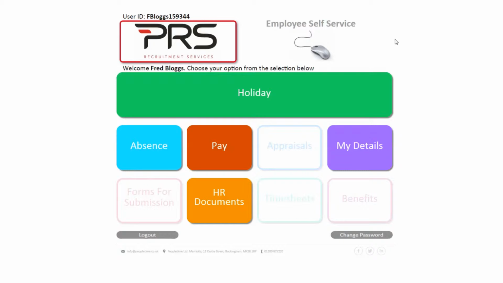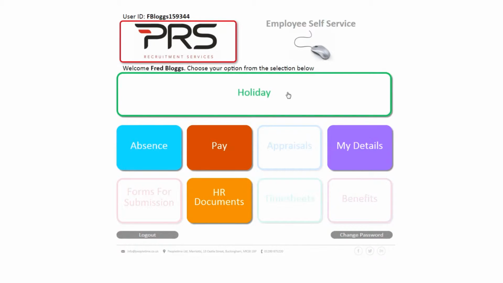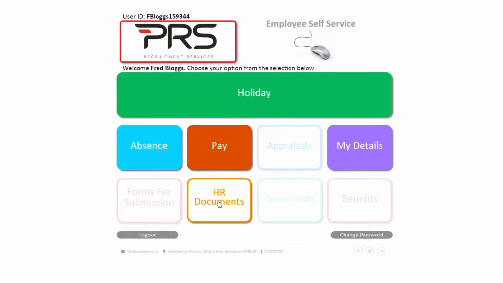As you can see, the menu is very clearly laid out. You have the option for booking holiday, recording absence, HR documents, and your details. Let's book some holiday.